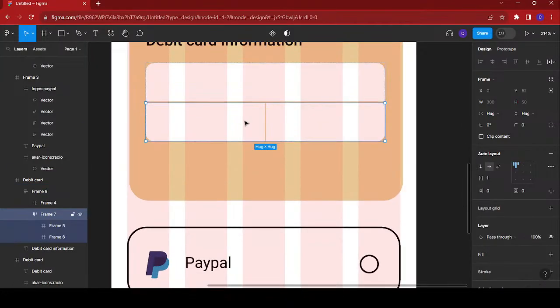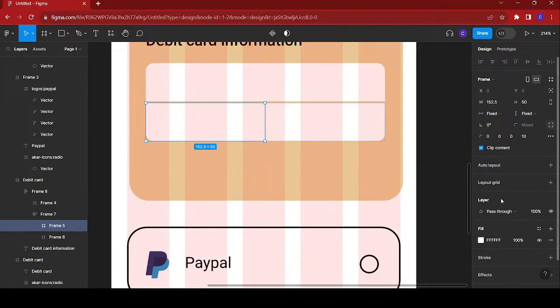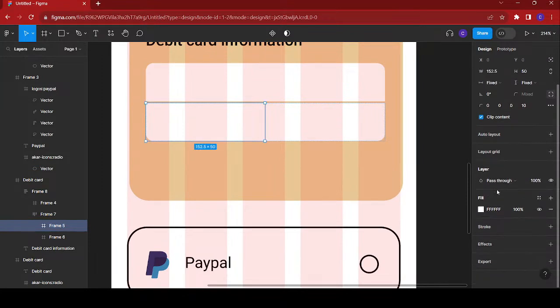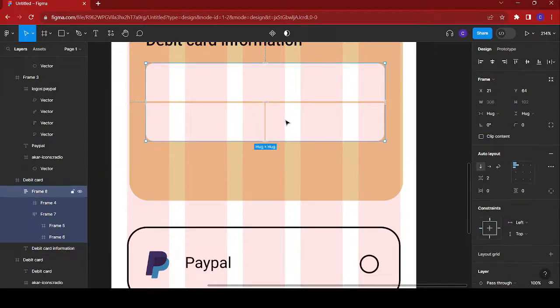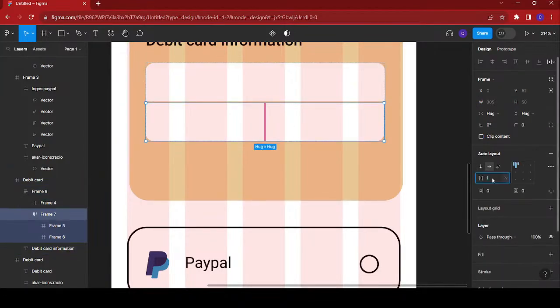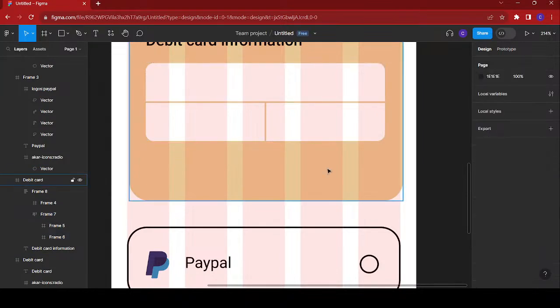Now this needs to be 153, but this is supposed to be 152. Let's make it 152. This one also, let's make it 152. Now I'm going to make it 2. Just like this. Now this is good.